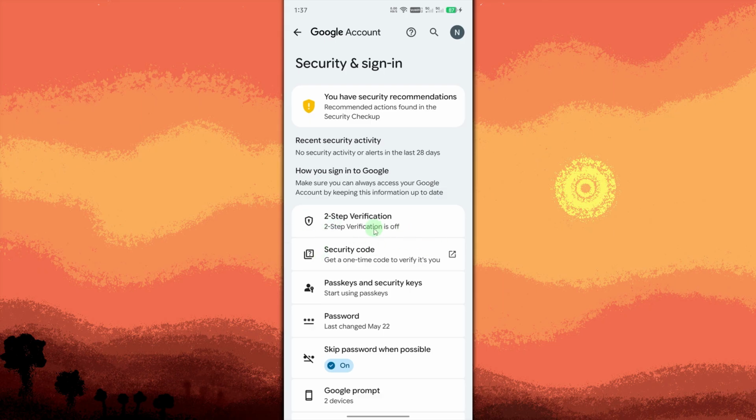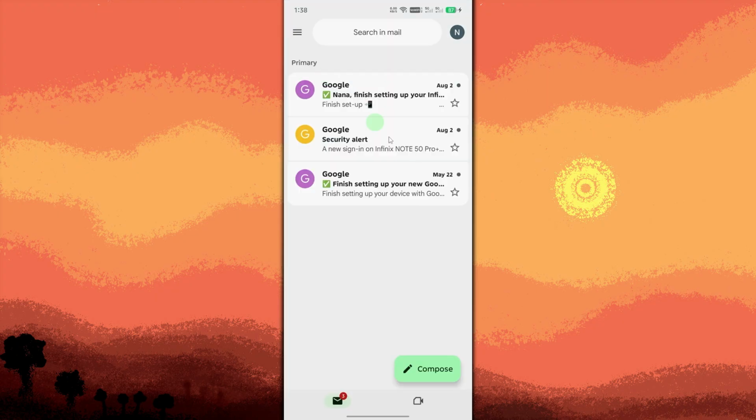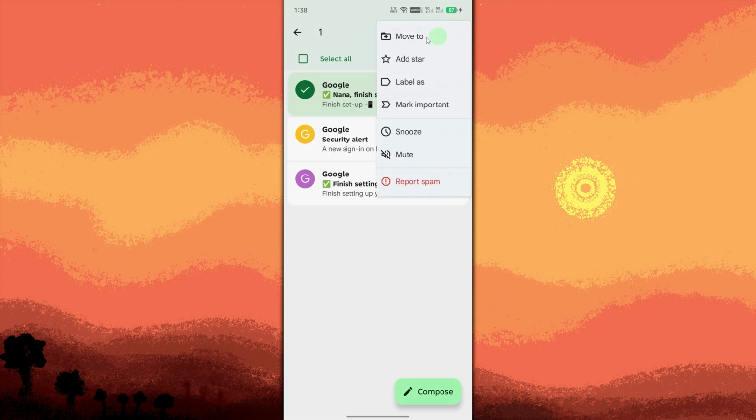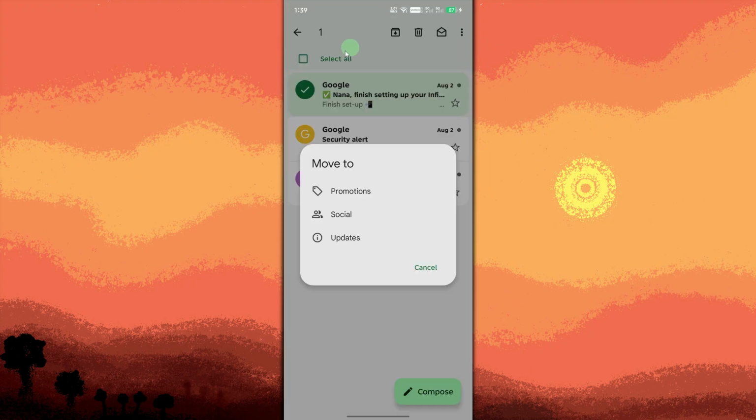Now go back to the main Gmail inbox. To control emails, open the inbox and use filters by long pressing an email and tap the three dots. Tap Move to. Choose folders like Social or Updates for better organization.